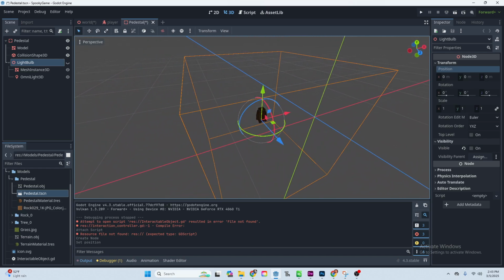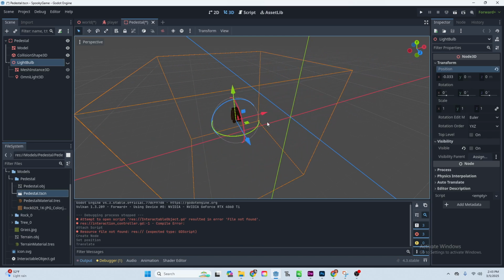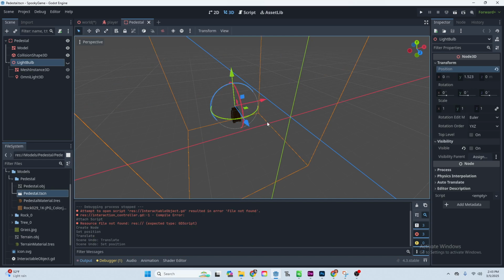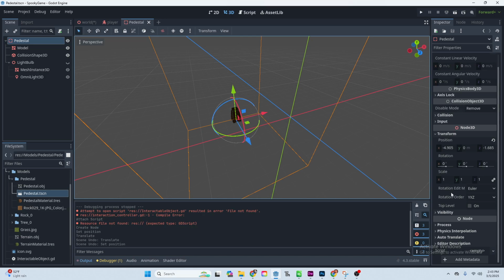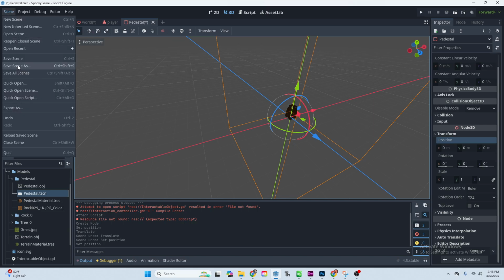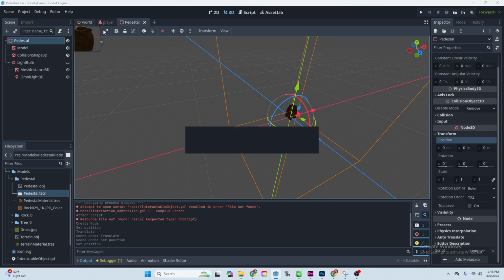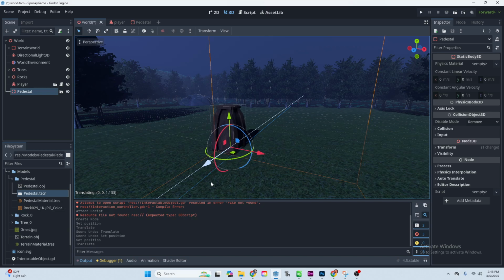Oh, it's the same issue as before. Okay. Oh, I have the light bulb selected. That's why. Then let's go to transform. Okay, so we'll put that in the center. Let's save it. Go back to the world, and now the pedestal should be a little bit closer to where we want.